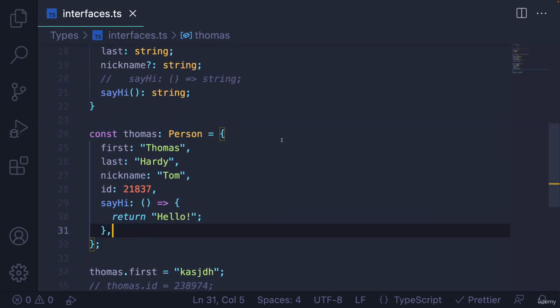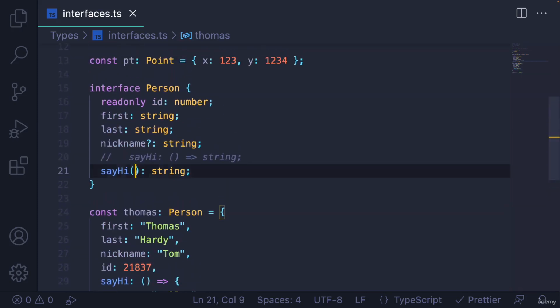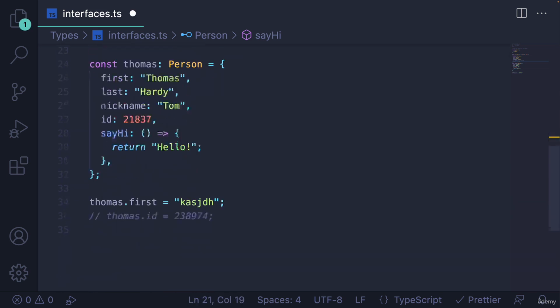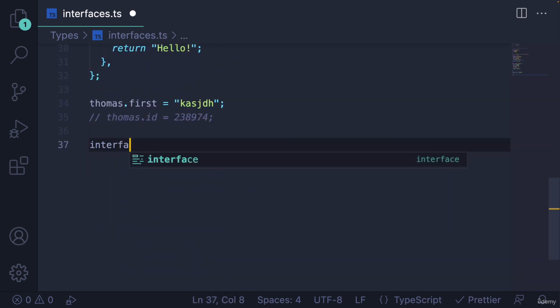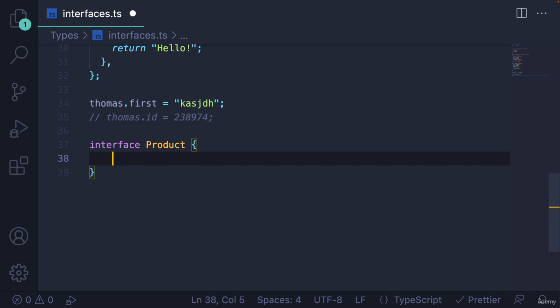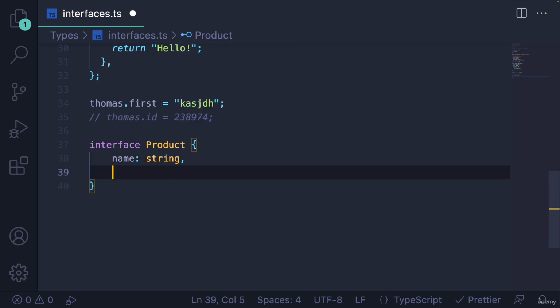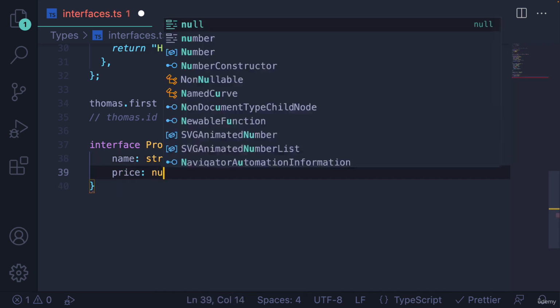So we can also specify in an interface the parameters required and their types for a given method. Say hi, our previous example, didn't accept any arguments at all. It's just going to return a string. But we could maybe have some interface called product that describes the shape of items on a website with different products, where items have a name and a price that's a number.